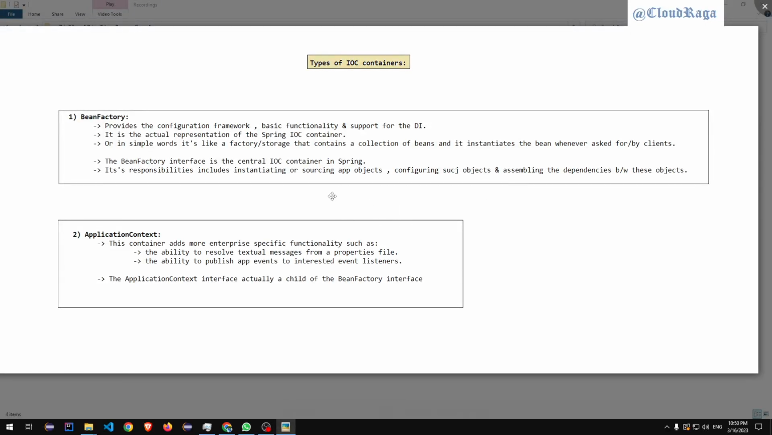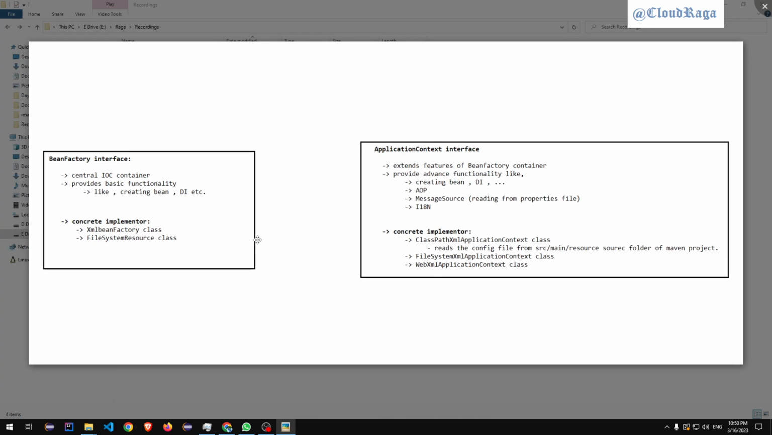So in the previous video we talked about types of IOC containers. We have these two types. I mean, it's not actually a type, but these are two different interfaces. BeanFactory is a root interface and ApplicationContext is a child of BeanFactory. BeanFactory provides some core features, and ApplicationContext provides all the features from BeanFactory. Of course, it's a child, so it provides all the features provided by BeanFactory, plus it also gives some more features specific to enterprise level projects. So in the next image we will see the types.